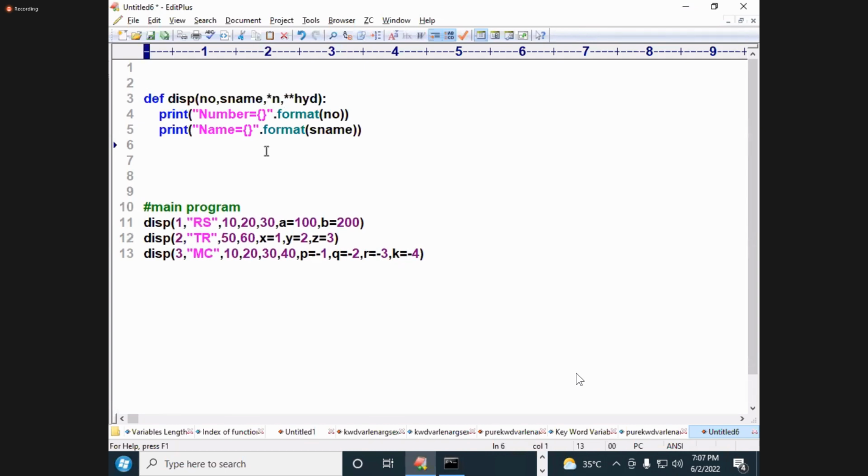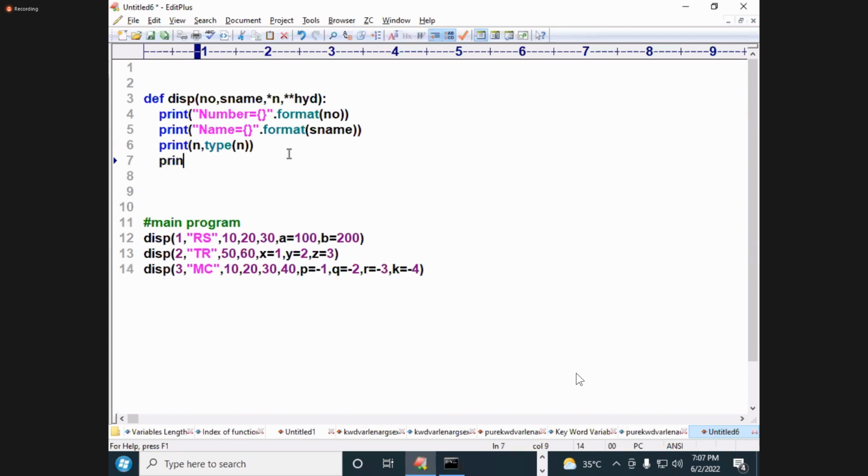What is the type of n? Tuple. What is the type of star star HYD? Very good. Just to print it once, I say print n comma type of n. Print of HYD comma type of HYD. See, it is going to be one more example.